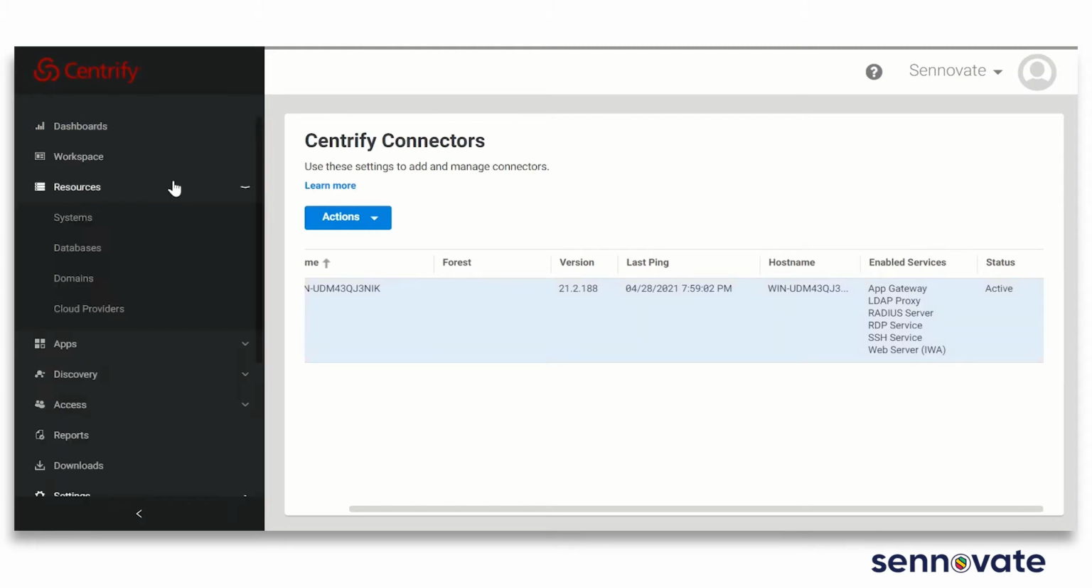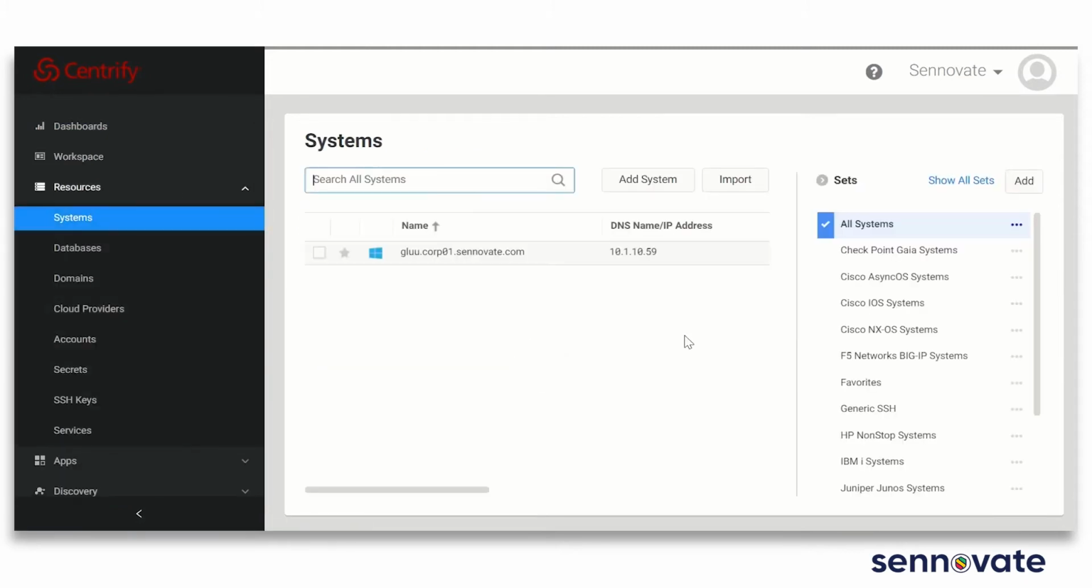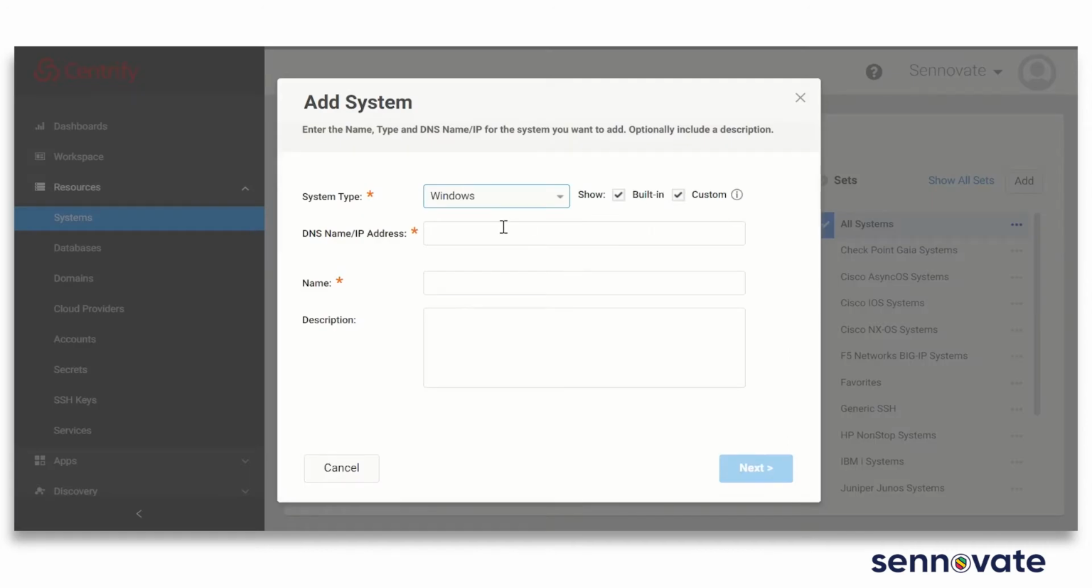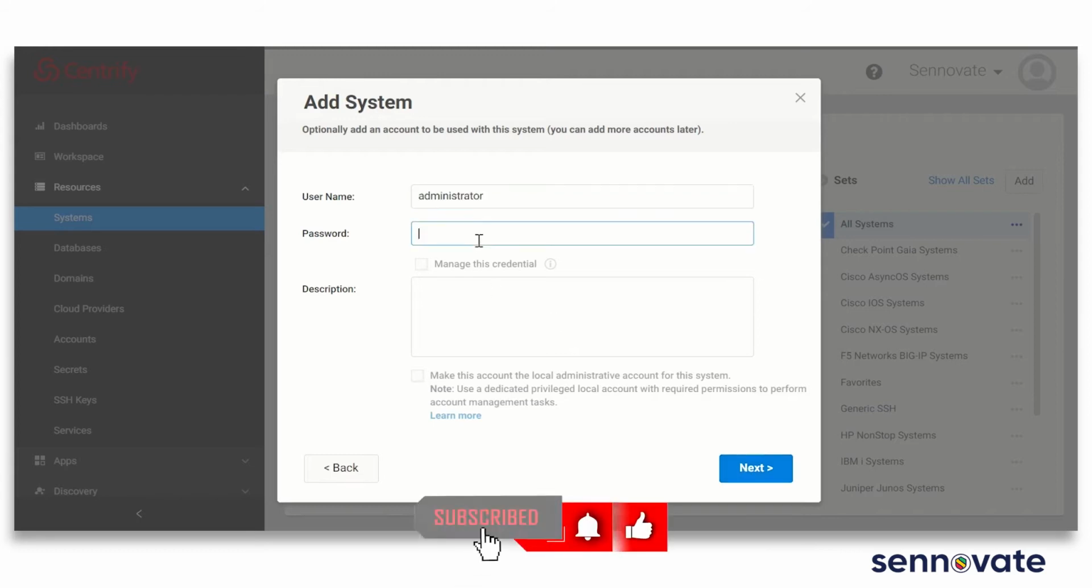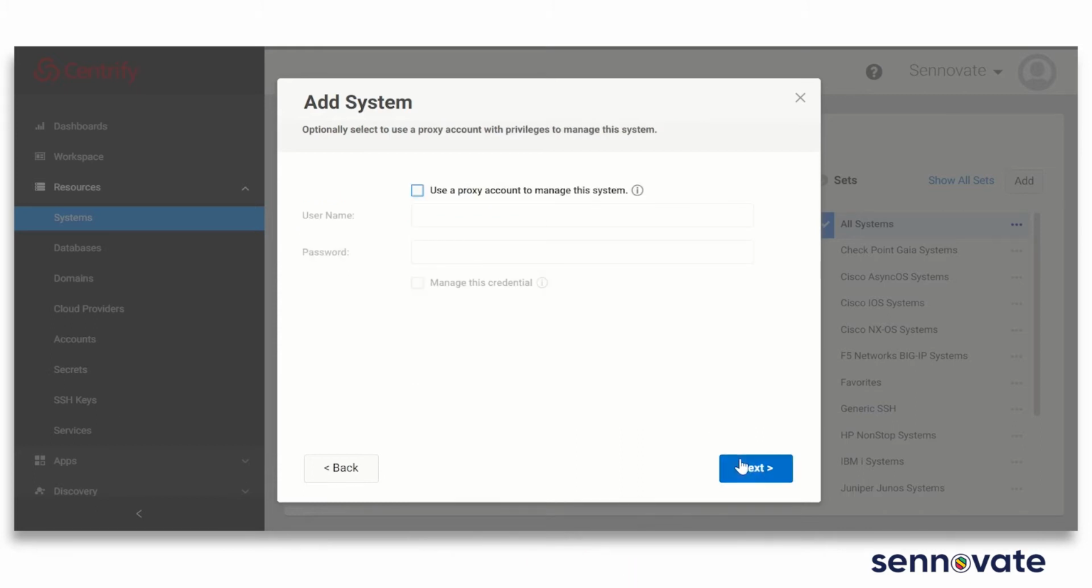So now we'll add a new system. Click on add system and specify the IP address, name and description. If needed, then click on next. Provide the user credentials for the system and then click on next again. Set a proxy if required or click on next.